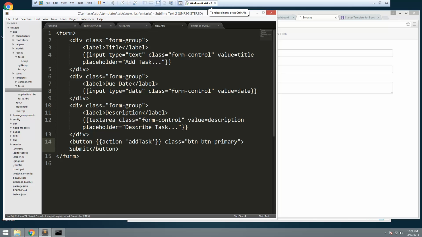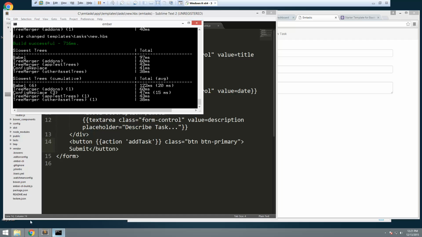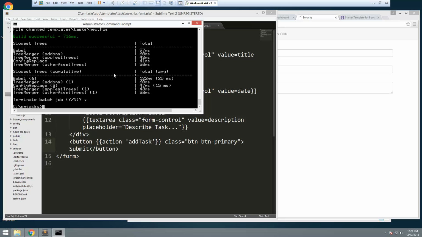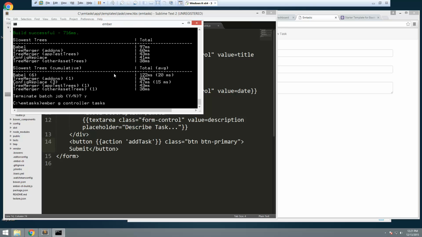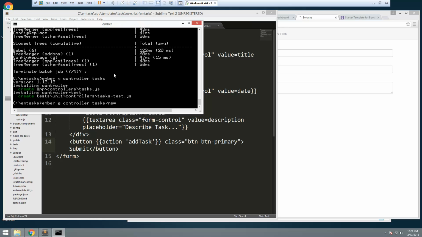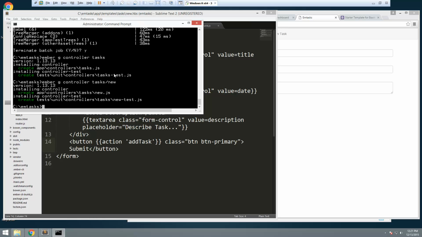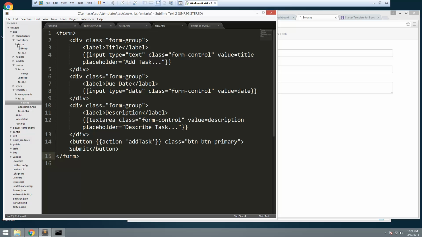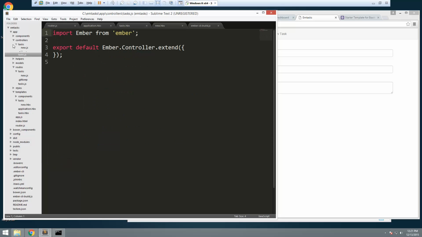Let's save that. Right now, if we look in controllers, we don't have any, so we're going to go ahead and generate those. Just like we did with routes, we can say ember generate controller tasks. Controllers should be plural, and then we're also going to do controller tasks/new. Now if we look, we have tasks and we have task new.